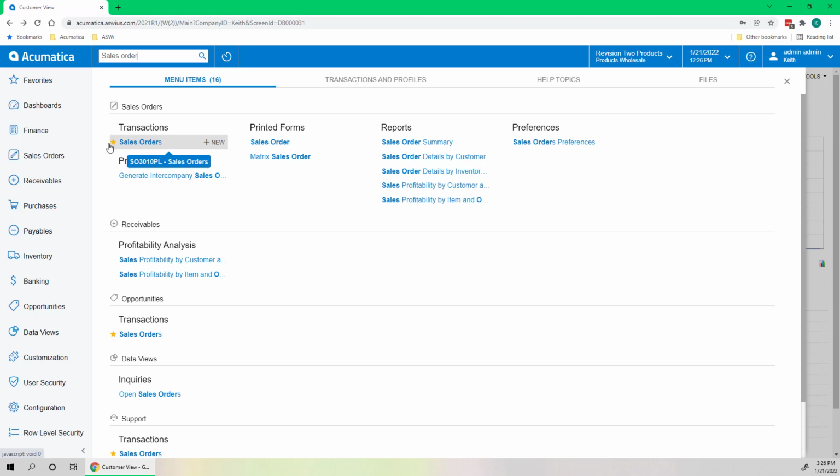Sales orders could also be found, you'll notice here the sales orders is on my menu on the left, and we'll discuss the menu items in a minute. Other than menu items, it also can bring up transactions, help topics, and files. If you were wanting help topics that were not on the screen you're looking at, therefore the question mark, you could type in help topics here.